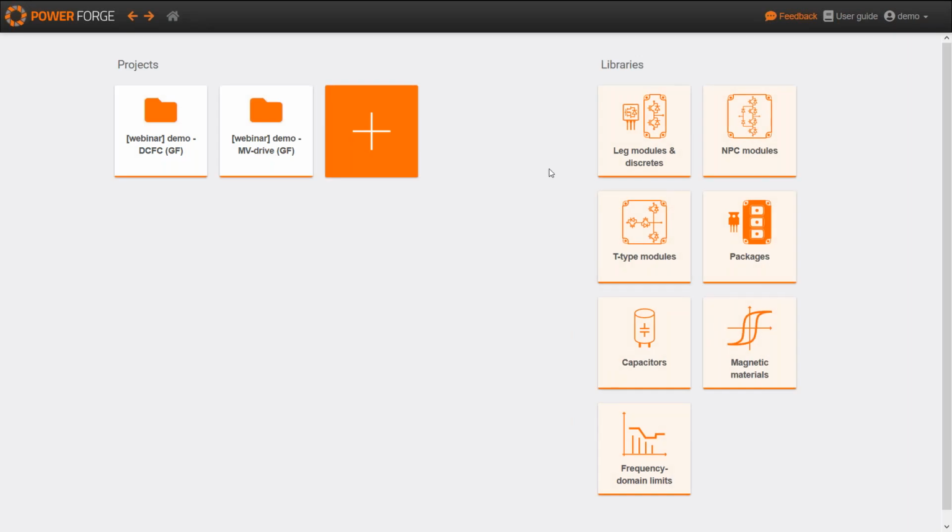Here we are. So this is my main page. You can recognize two subsections here, a project subsection and a library subsection. Here you can see the two projects we are going to consider today, the DC fast charger and the medium voltage drive. And here are the libraries we are considering, especially the power switch library to benchmark power switches.